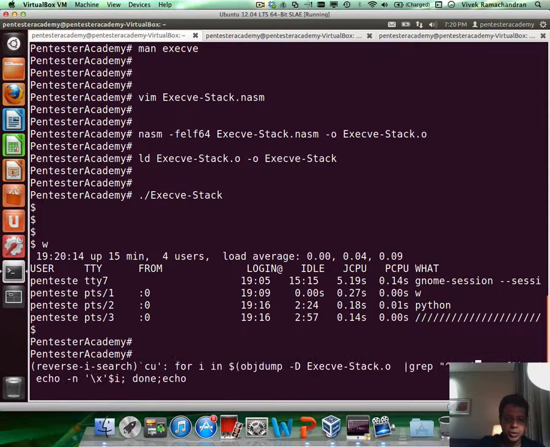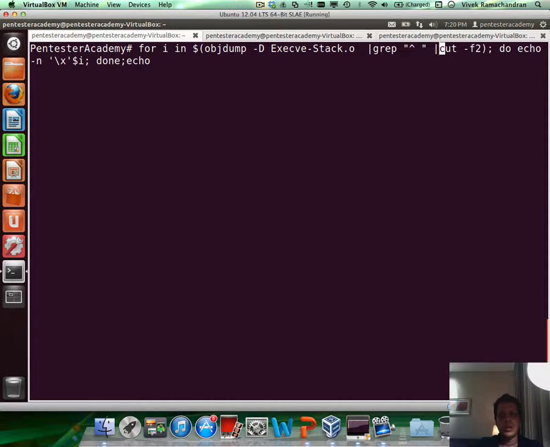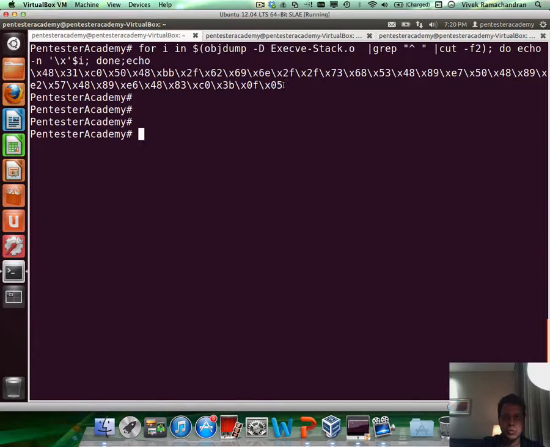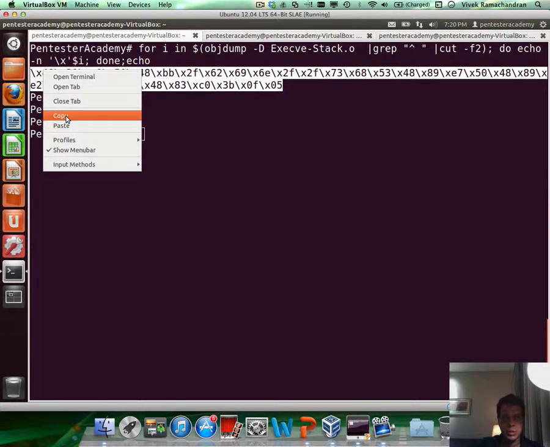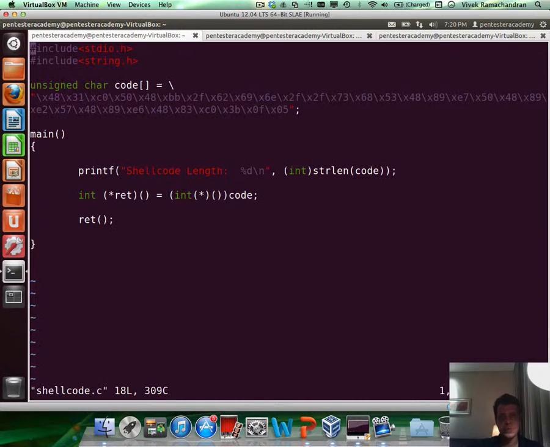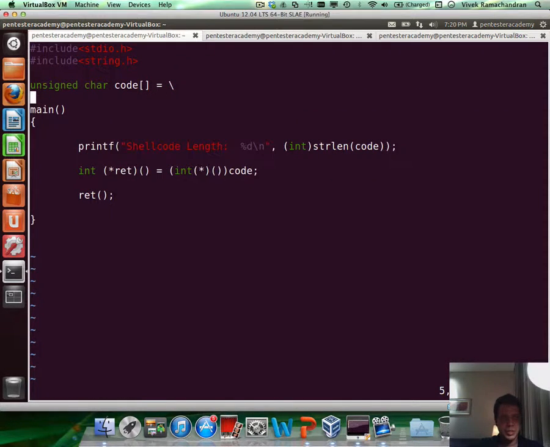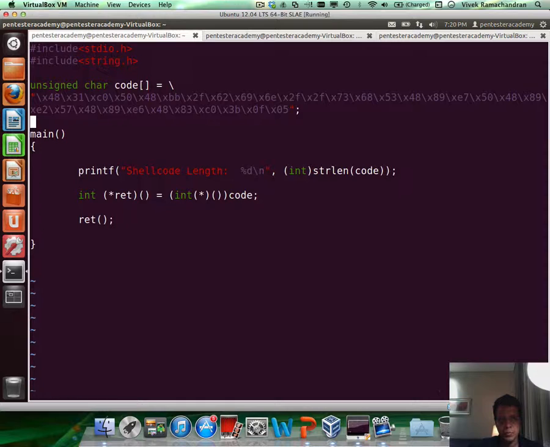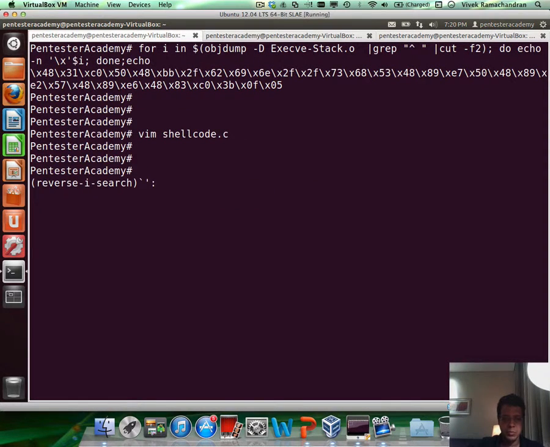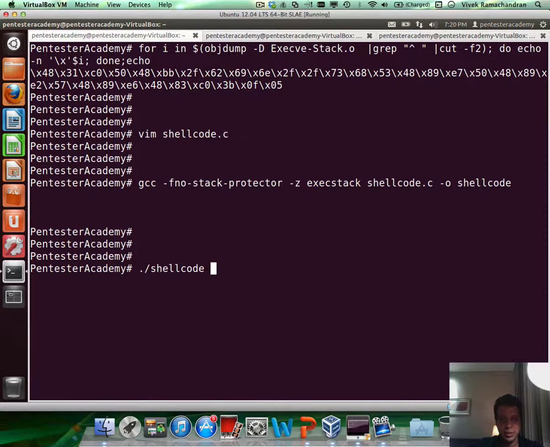And now I can use the previous shortcut to simply get the shellcode from in here, copy it out, paste it into our template file, compile it, and there we go. Right, we have our /bin/sh shellcode.